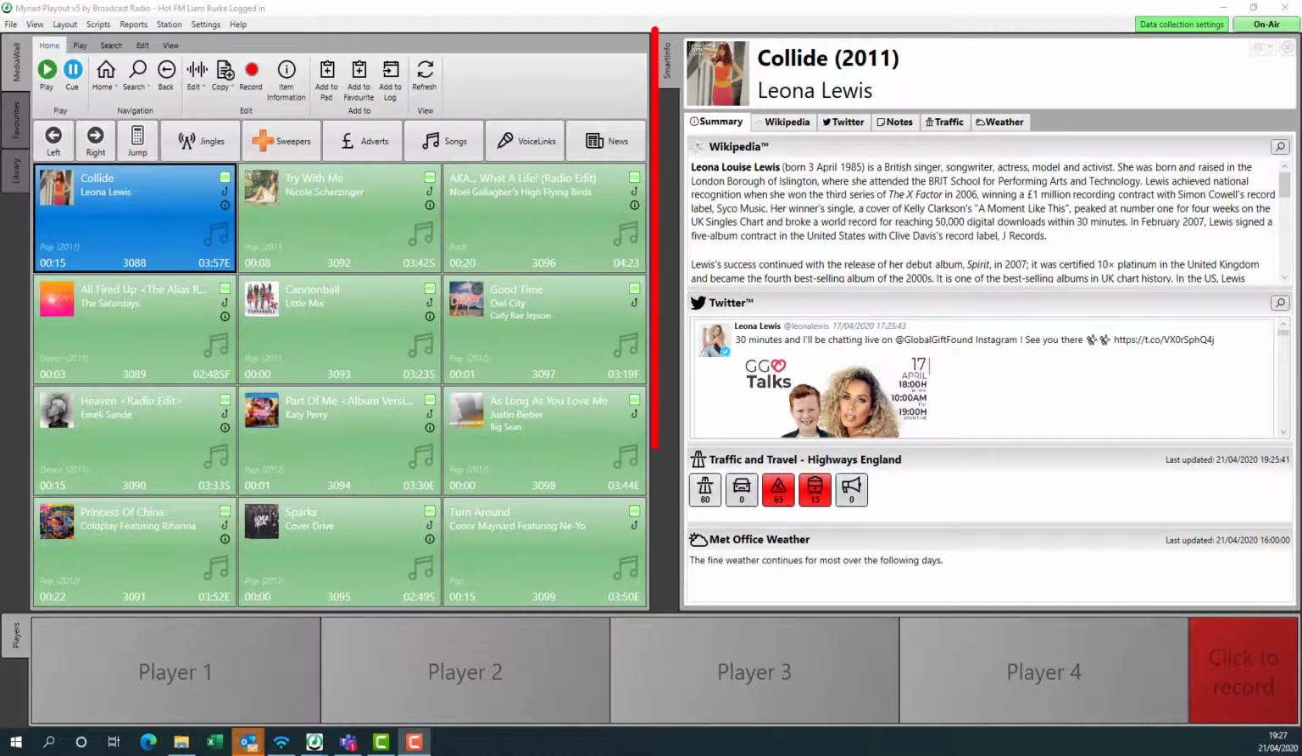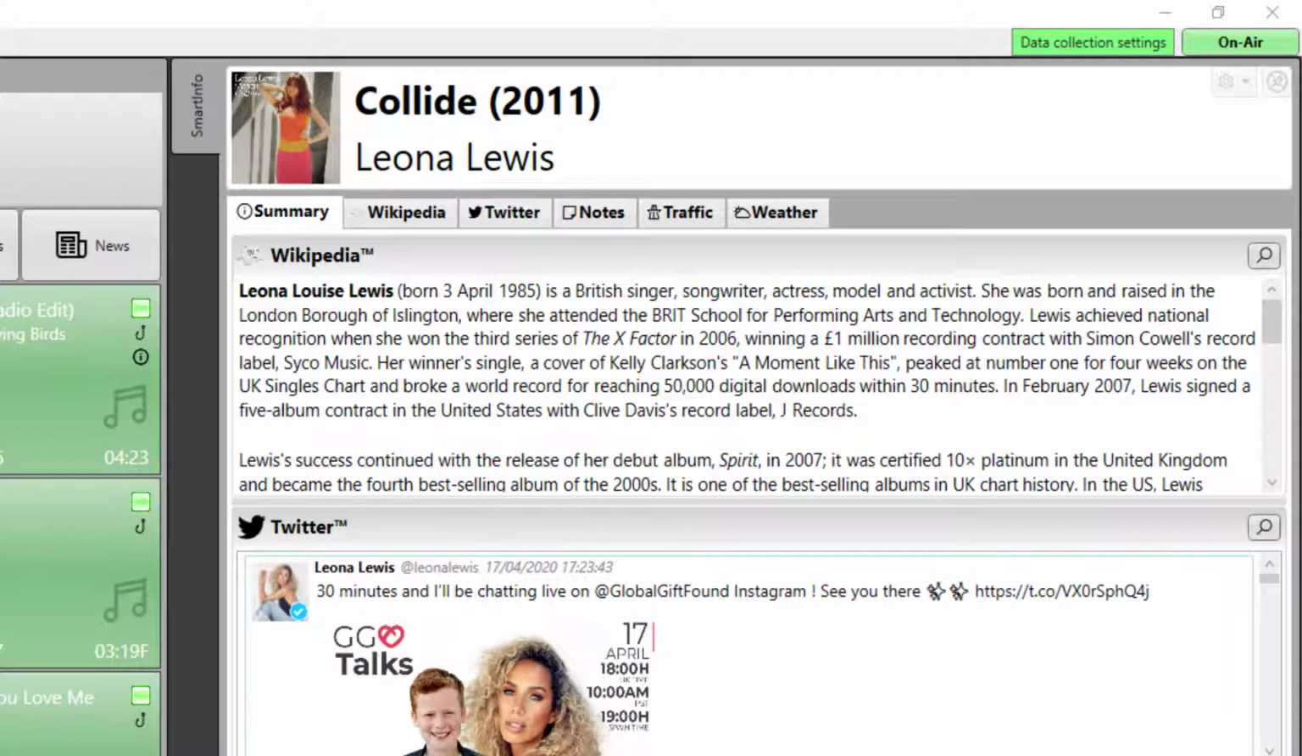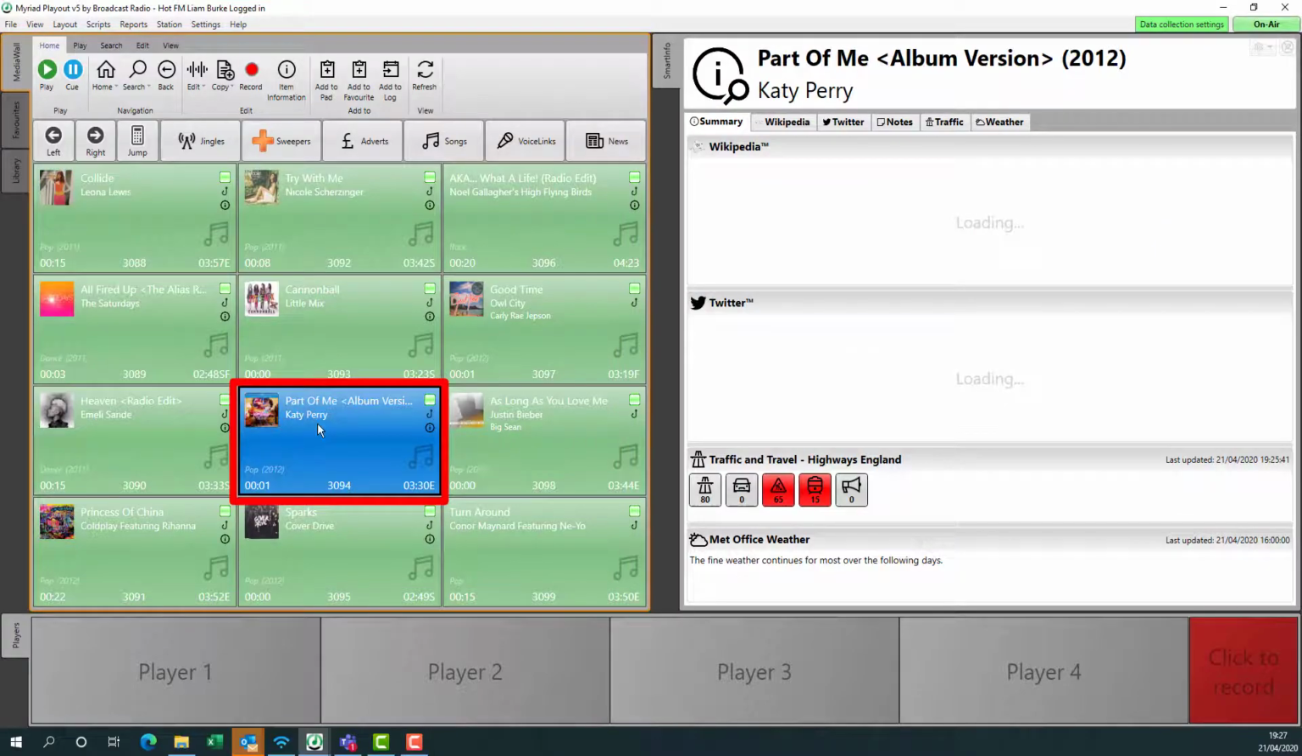Some layouts feature the Smart Info panel, which is designed to give you live information about the artist and song that you have selected, plus also some information about traffic and travel in your area and what the weather will be. Let's take a look. At the top of the Smart Info panel is the general information. It includes the song title and the artist and year of release. If you click on a different item on the media wall, the Smart Info panel will update.